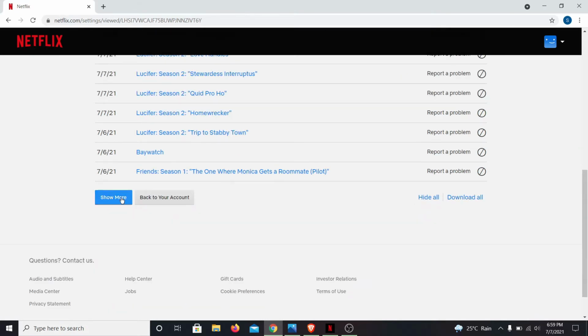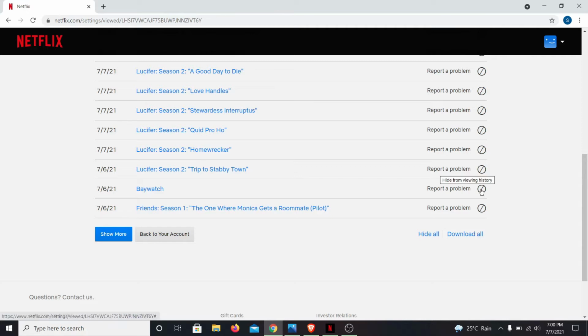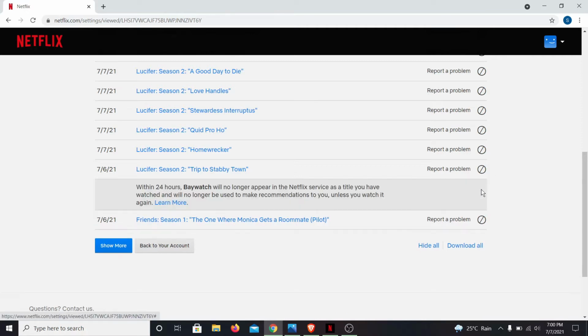You can click on the Show More button if you wish to expand your list. In order to clear your viewing history, you can click on the Hide from Viewing History button. You will now be given a message which says that within 24 hours, this content will no longer appear in the Netflix service as a title you have watched. This means that this movie or series will now be removed from your continue watching section.